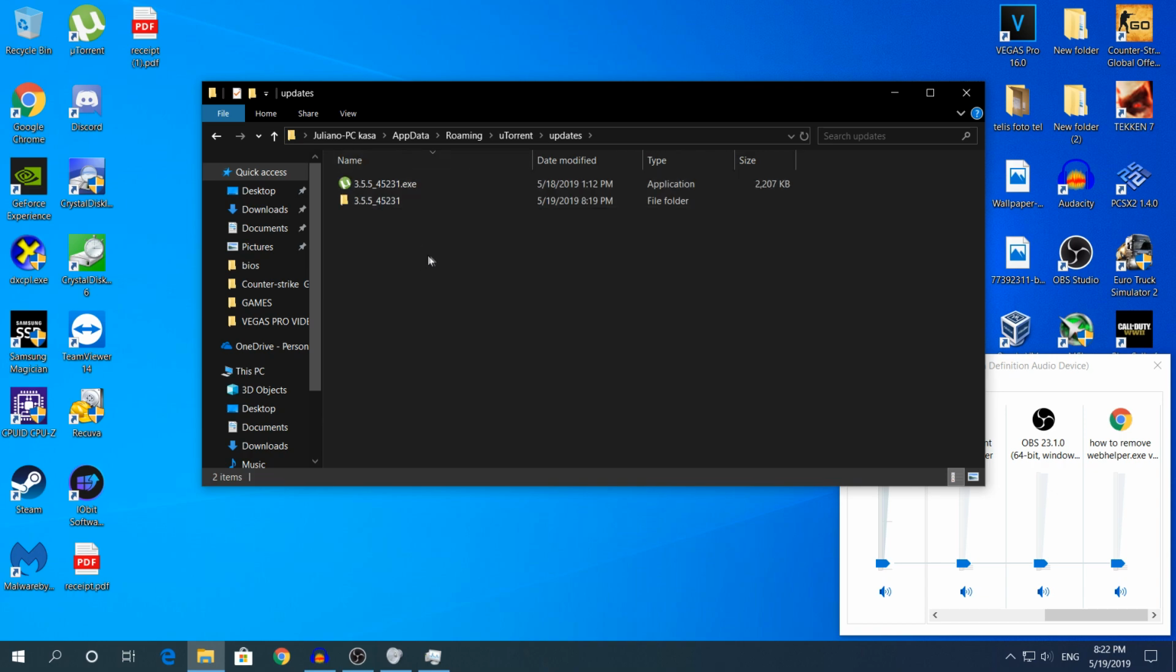Then you will see two files right here. If you have multiple files and folders, just remove the older ones and leave the latest. That's the latest I have here.